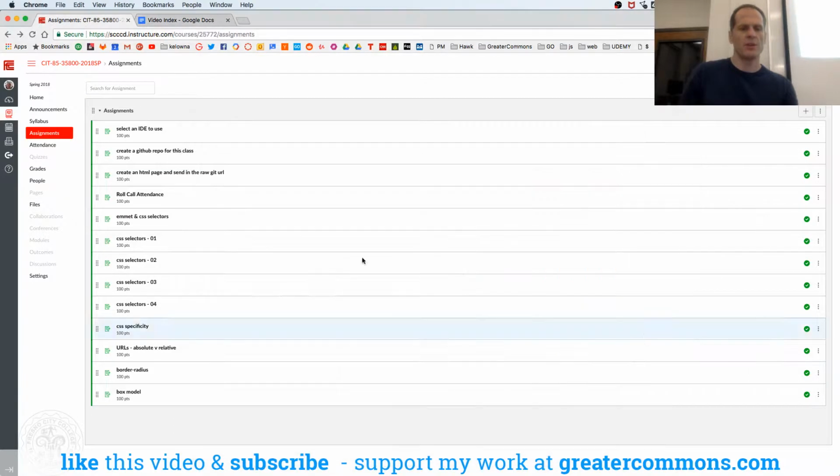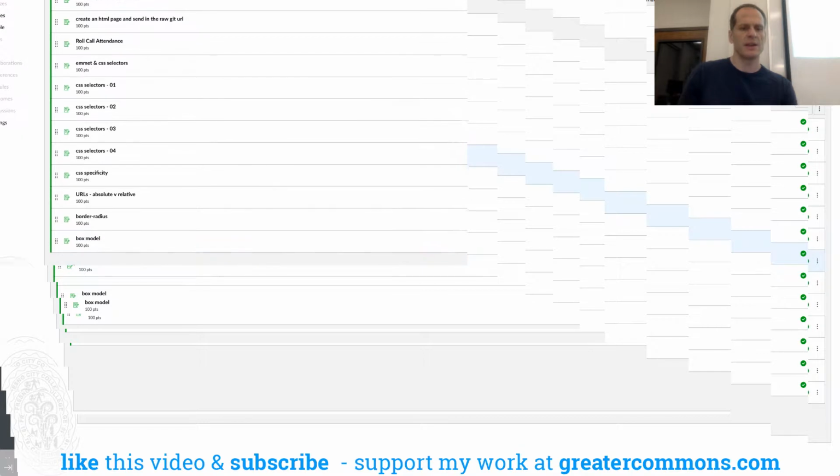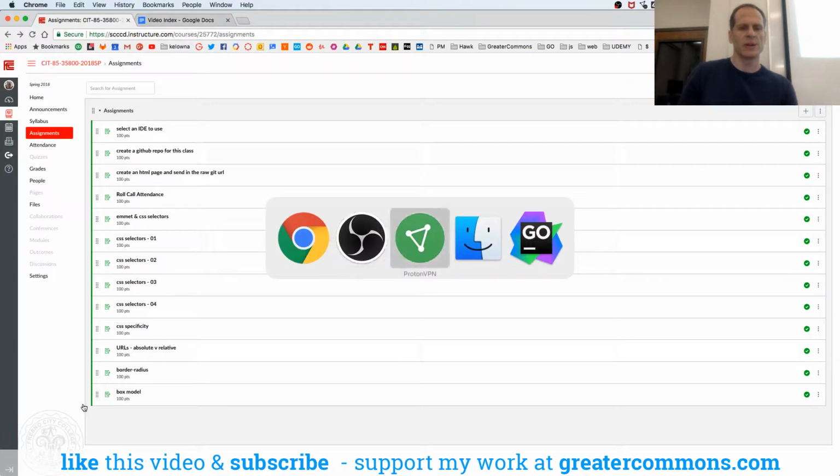So we're going to do a little bit of review on CSS selectors and CSS specificity, and then border radius and box model. So we'll just review some of that.